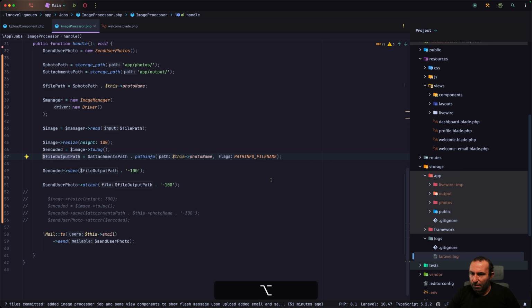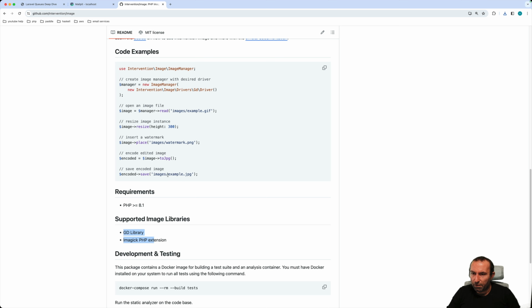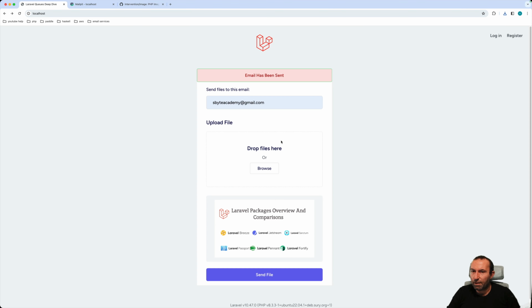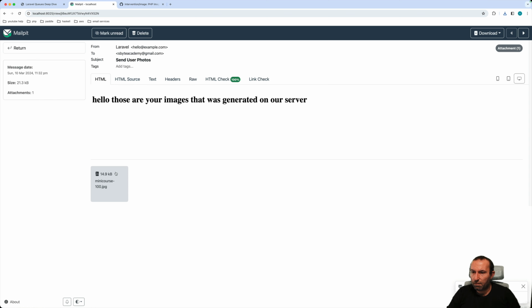File output path. Let me check the documentation here. Oh, I see it. It's also with JPEG. Okay. .jpg. Let me just add it here and finish with that. And okay, let's test that again. And yeah, that works.